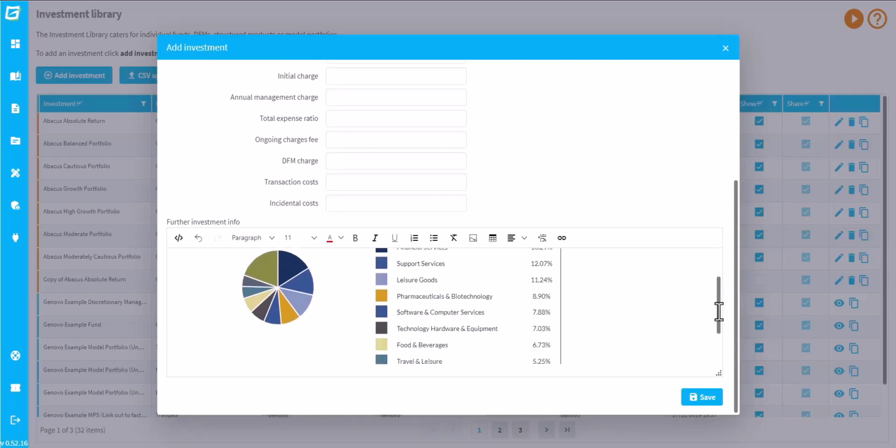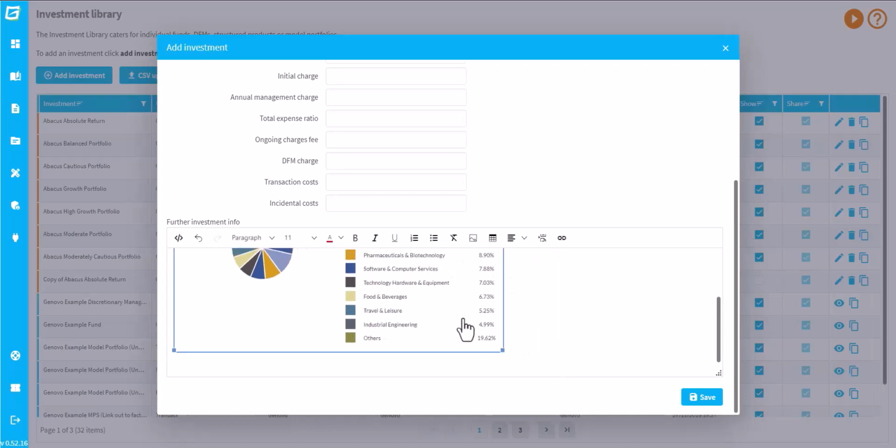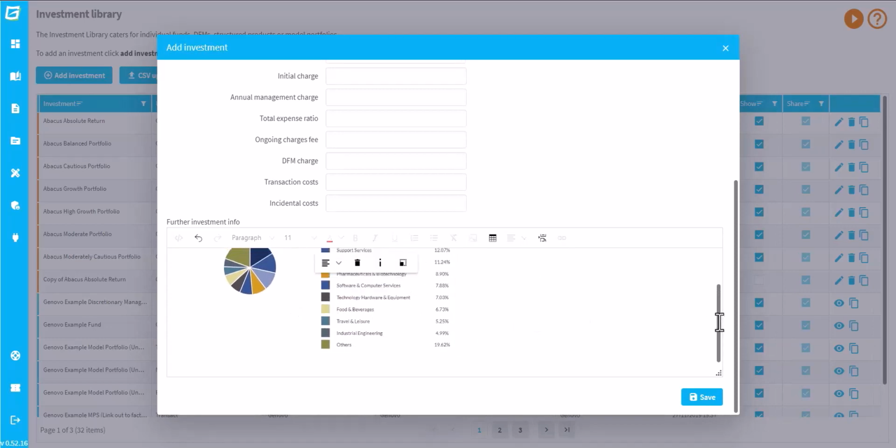Having pasted the image into the text box, you may find that you need to resize it so that it fits correctly within the page when the report is downloaded to Word. This is easy enough to do by selecting one of the handles in the corner of the image and dragging it until it reaches the appropriate size.